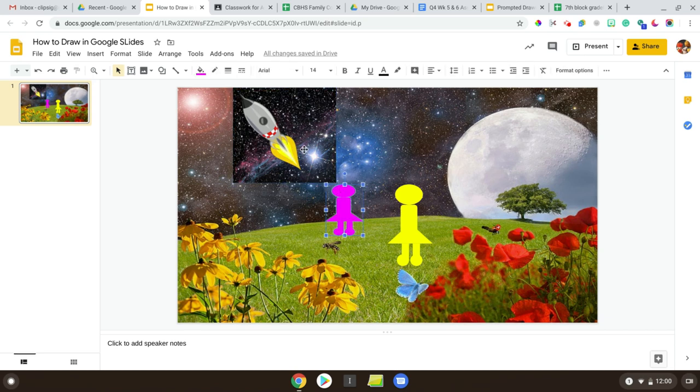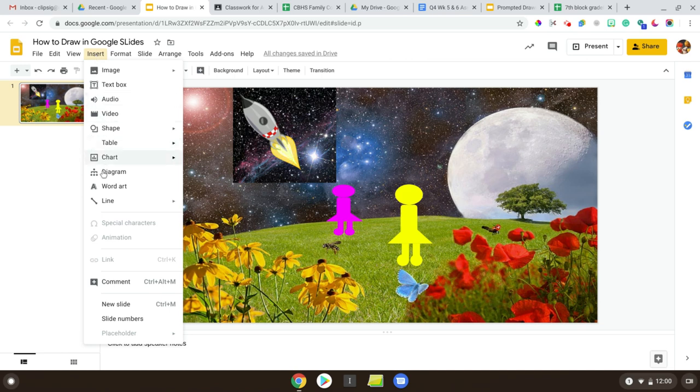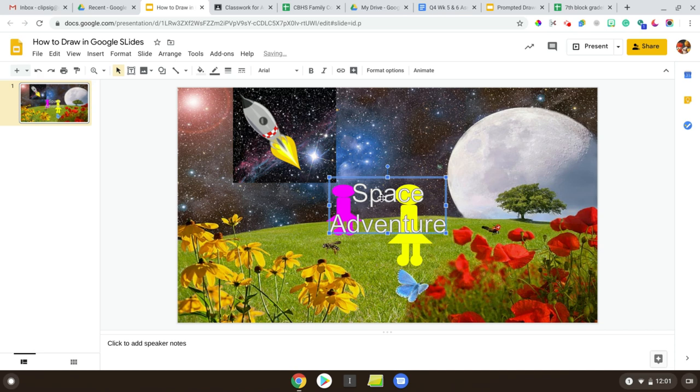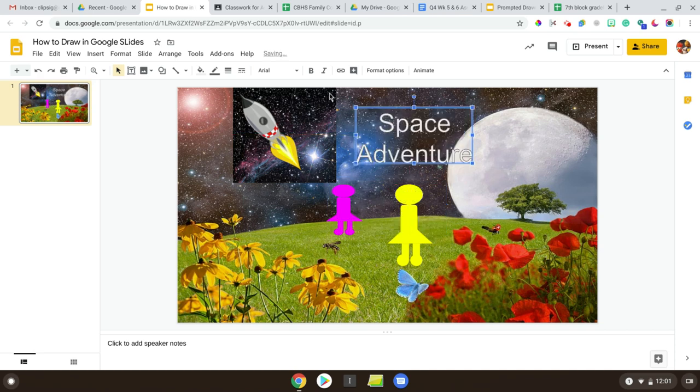Now, let's see, what else do I want to make sure you guys know how to do? Oh, don't forget, you can insert words. So WordArt under Insert. And I'm going to put Space Adventure. And it's Shift Enter to get a second line in there. So I want this in 2 parts. Shift Enter. And then Enter to get it to show up. Now this is a text piece, so now I have my text tools right here.